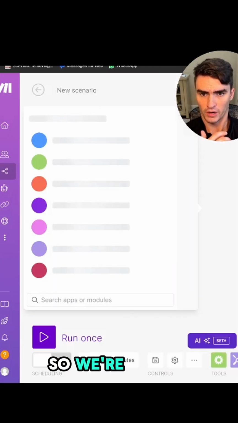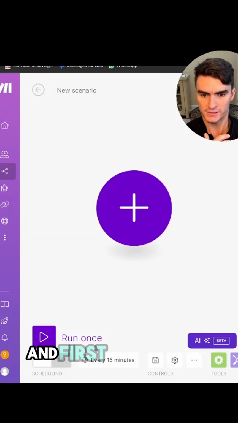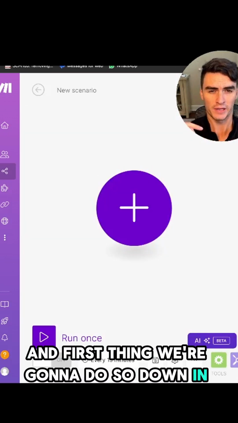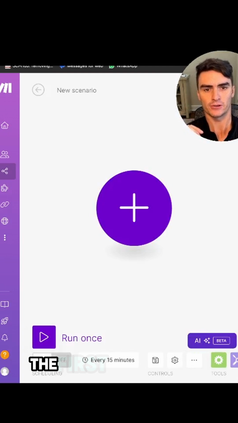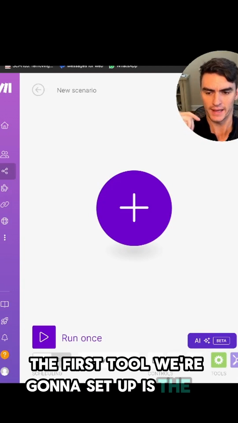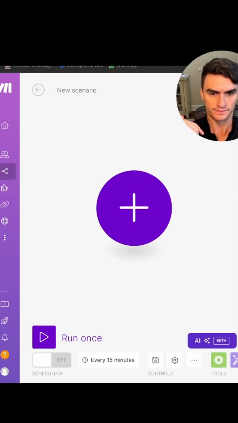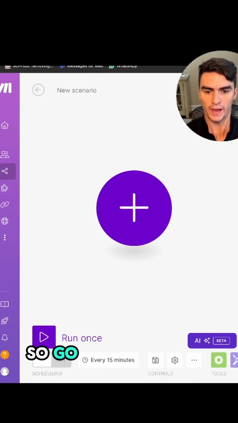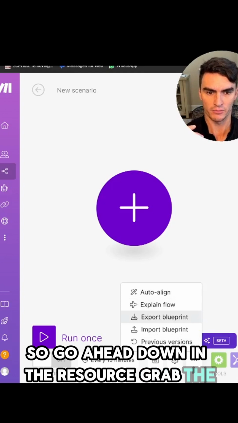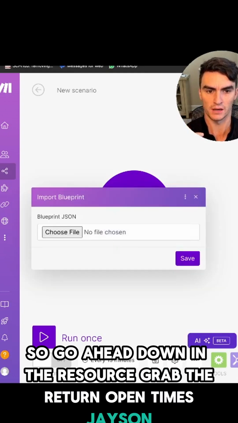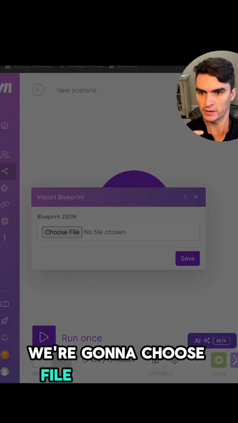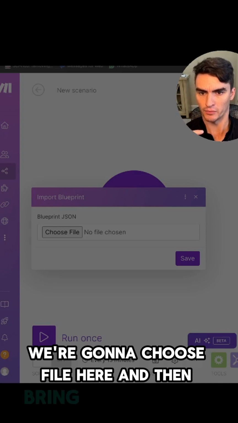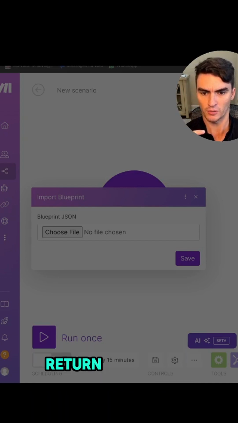So we're going to create a new scenario, and first thing we're going to do, down in the resource description, the first tool we're going to set up is the return open times tool. So go ahead down in the resource, grab the return open times JSON. We're going to choose file here and then bring that one in, return open time JSON.